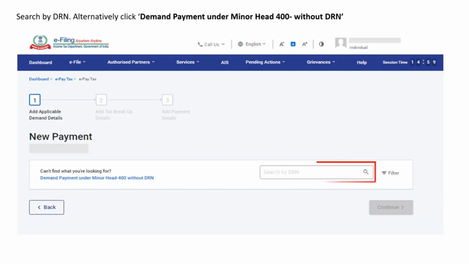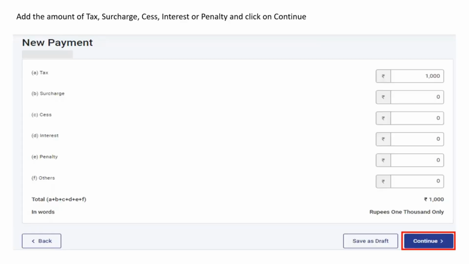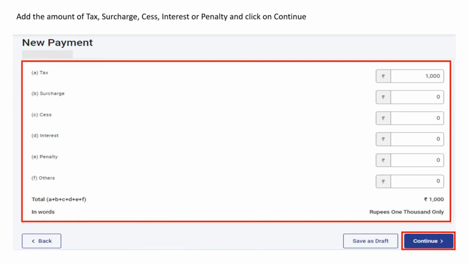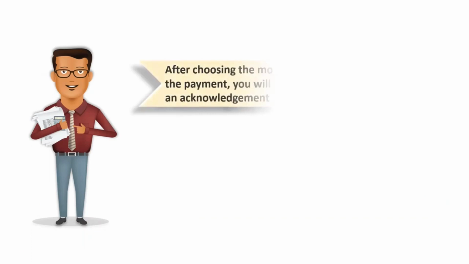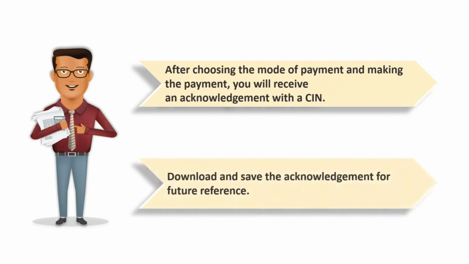You can search for the demand reference number. Alternatively, click demand payment under minor head 400 without DRN. If you choose to make the payment of demand without DRN, you would be required to select the relevant assessment year, add the amount of tax, surcharge, cess, interest or penalty and then click on Continue. You would be required to choose the mode of payment and then make the payment. After successful payment, you would receive an acknowledgement number with a challan identification number. You can download and save the acknowledgement for future reference.